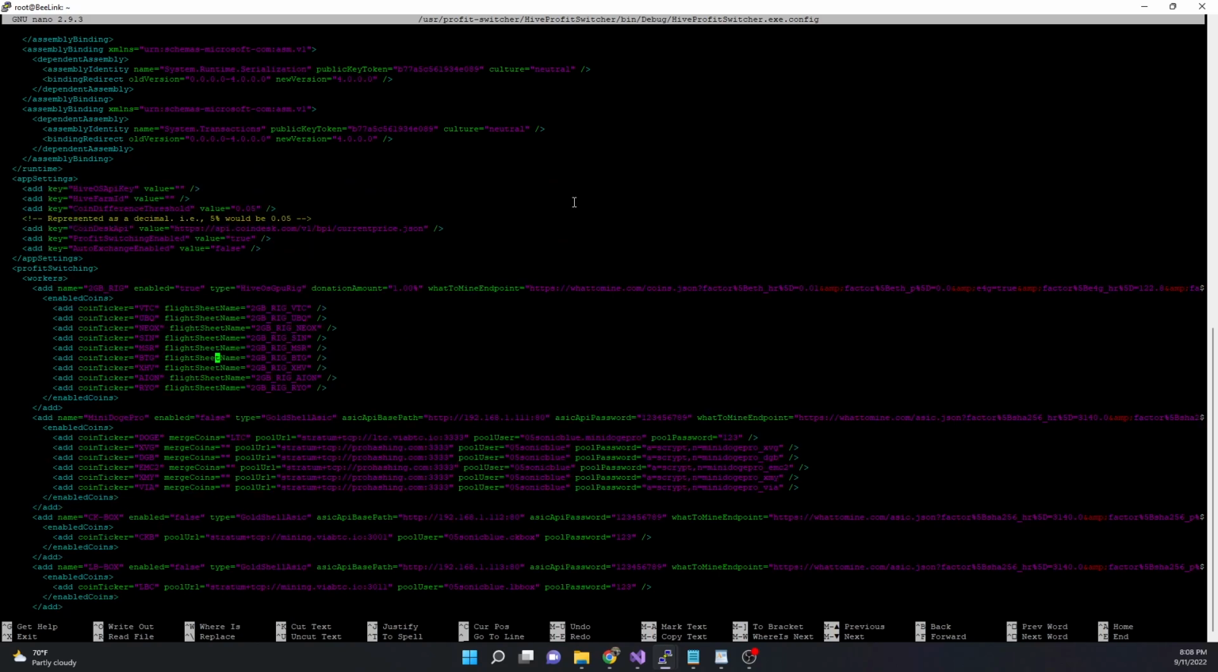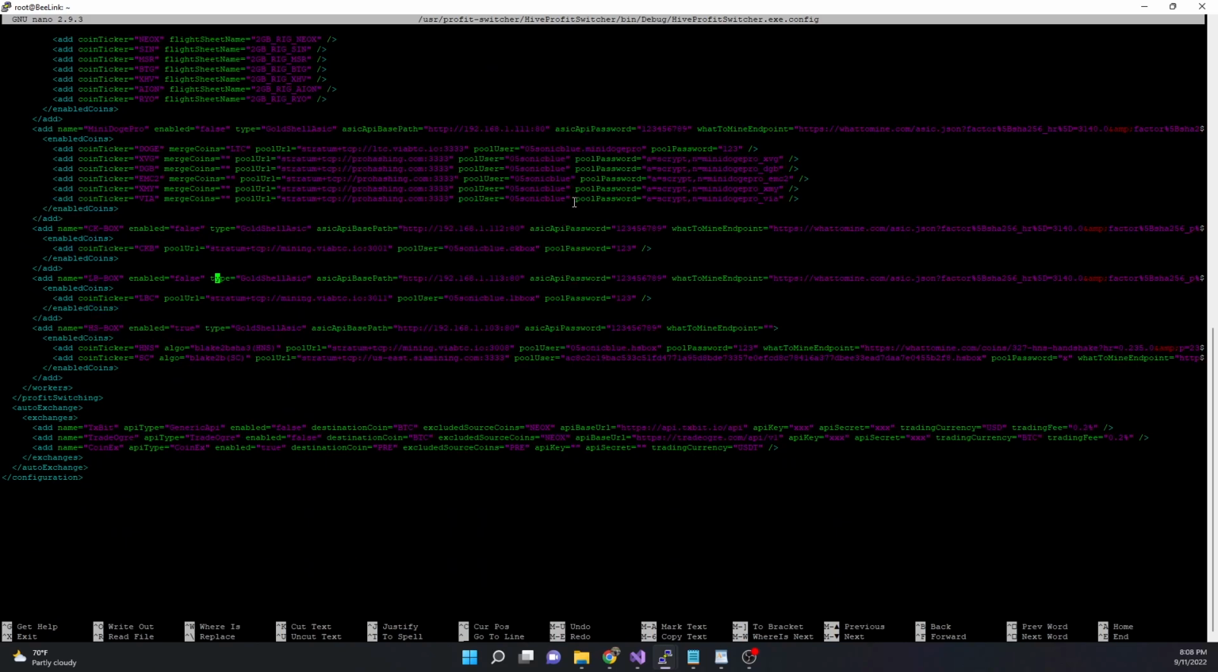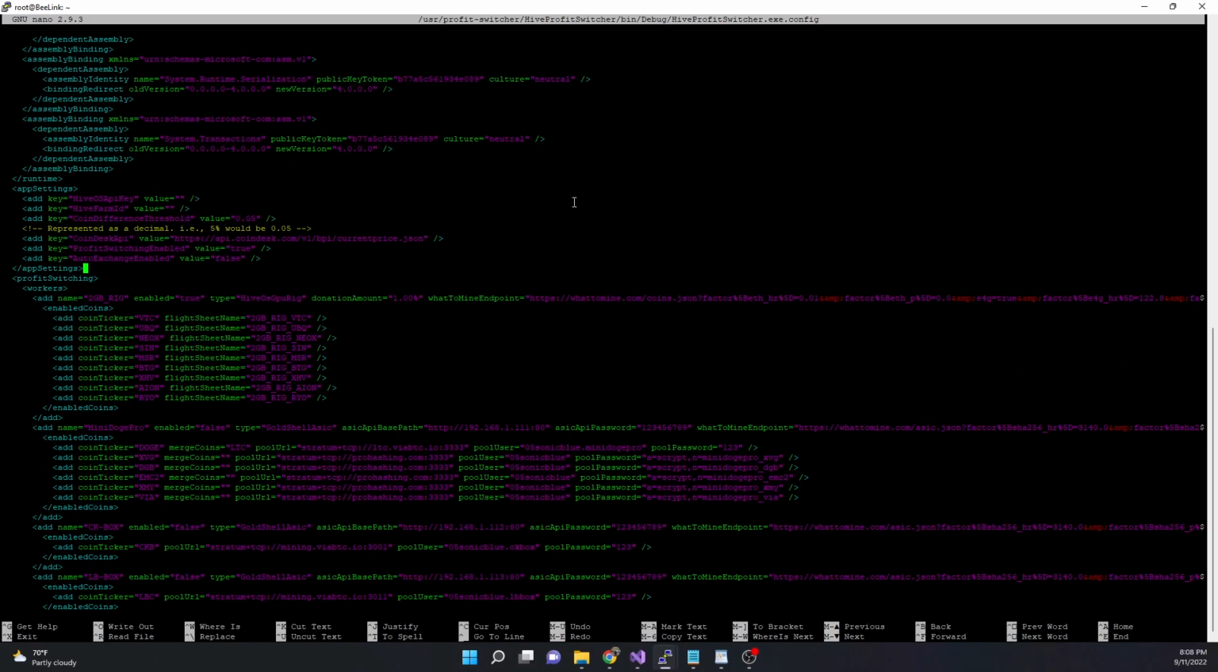And then what you need to do is replace all of the workers. Within this profit switching section, there's a worker section, and you have to do this add tag and add each worker you want.